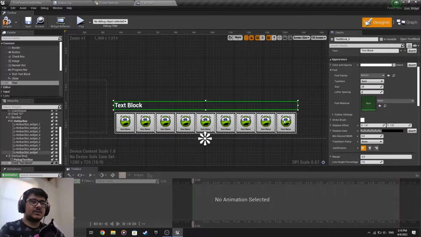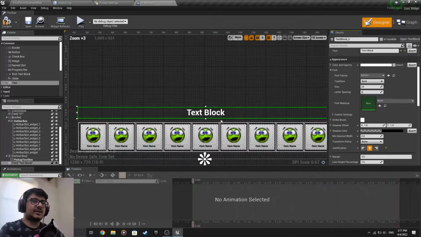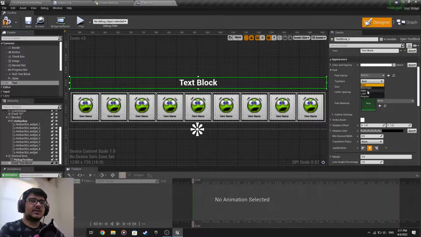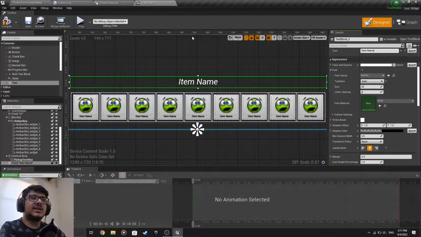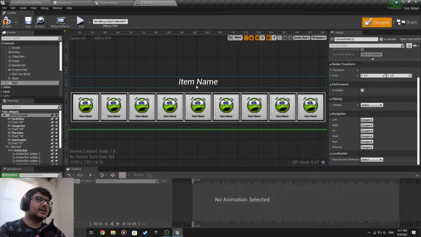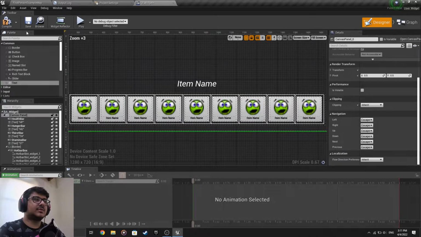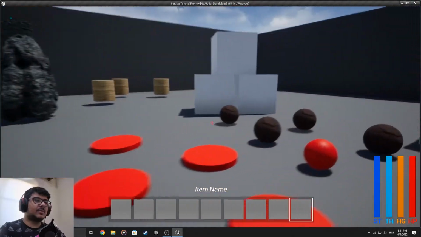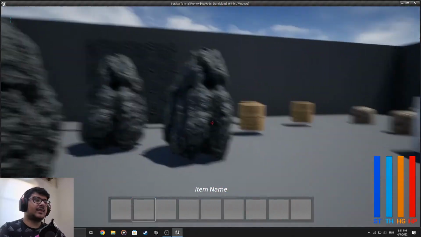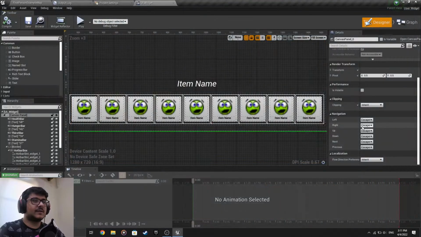And the font, you see, it's not centered. You want it centered. So in the font, go to justification here and center it. I'm gonna set this to italic, and I'm gonna name it item name. I know no one will see the literal text "item name", it's gonna be switched. So whenever you select an item in your hotbar, it tells the name of the item basically.